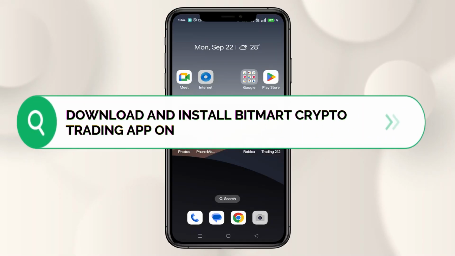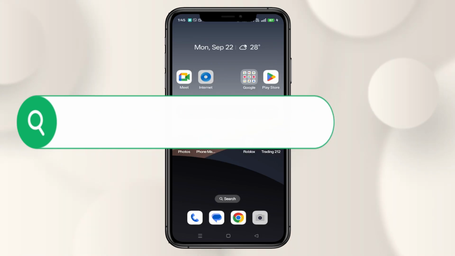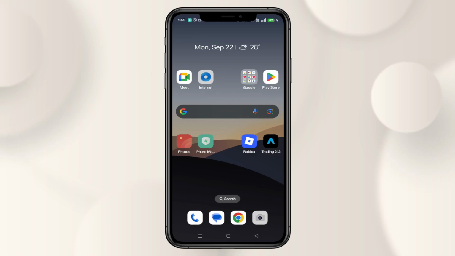In this video, I'm going to show you how you can download and install the Bitmart crypto trading application on your smartphone. So let's get started right away.